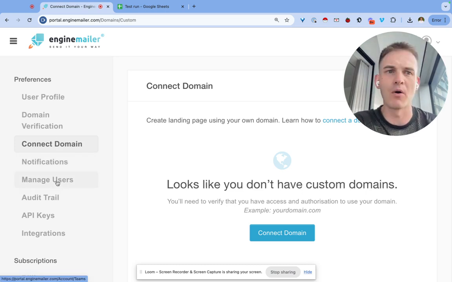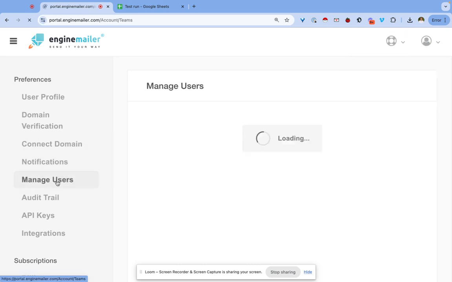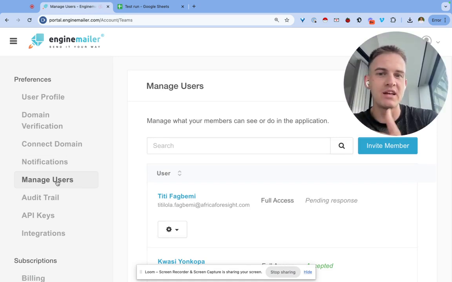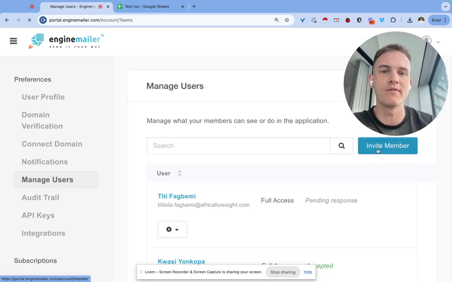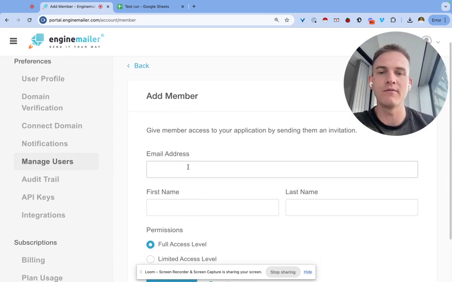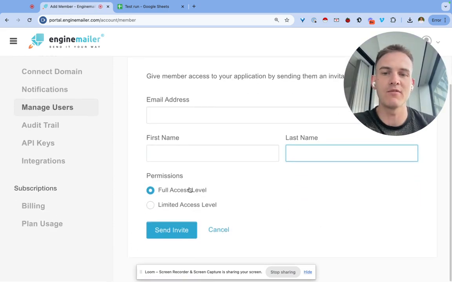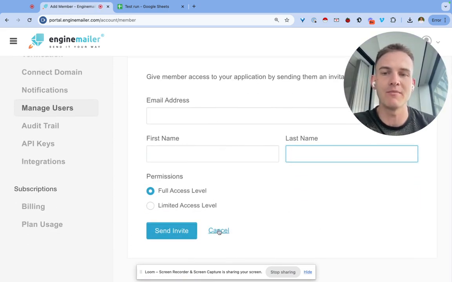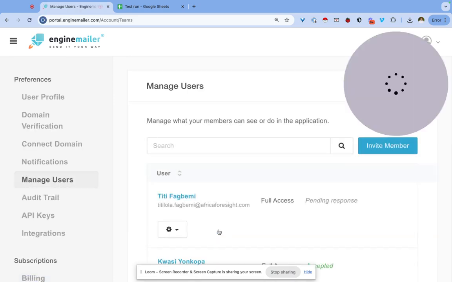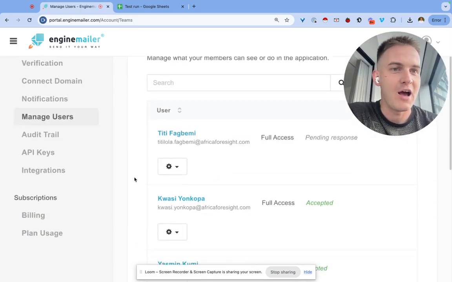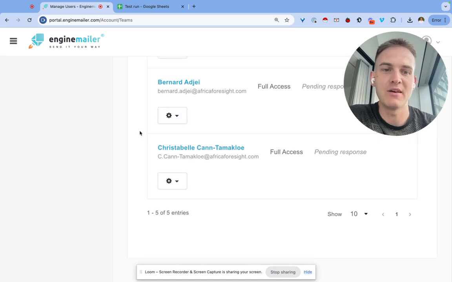Now, on top of that, you probably would have to have your colleagues invited to this workspace at Engine Mailer. And the way you do that is you click on invite member, and then over here you can fill in their email address, first name, last name, give them whatever access level you want, send them an invite, and happy days, there they are. They will probably start receiving all of these lovely emails.